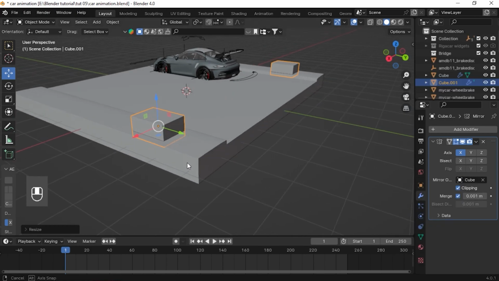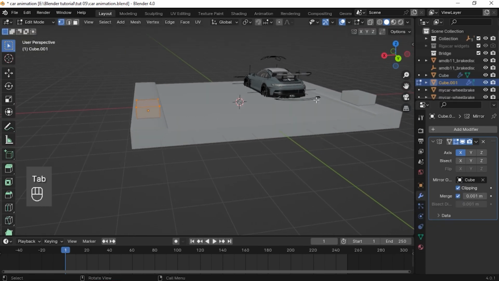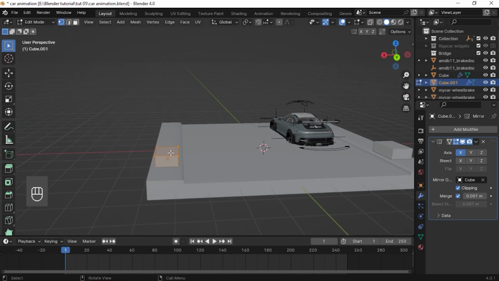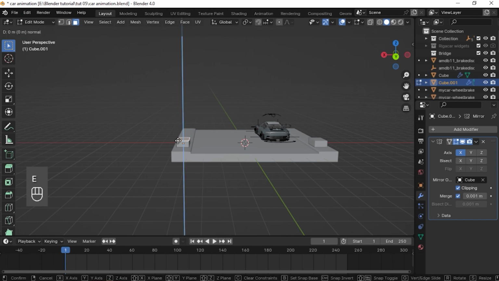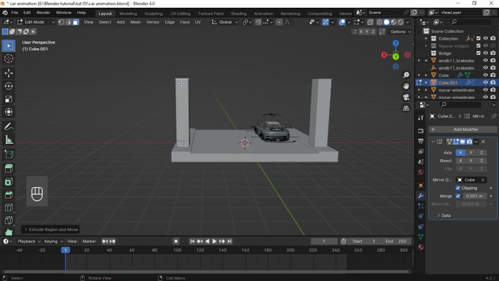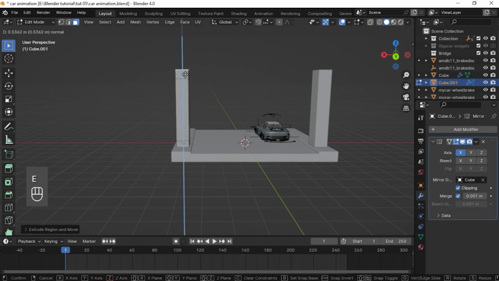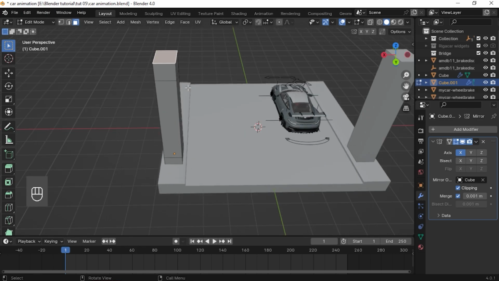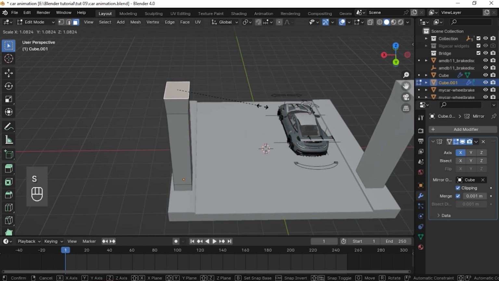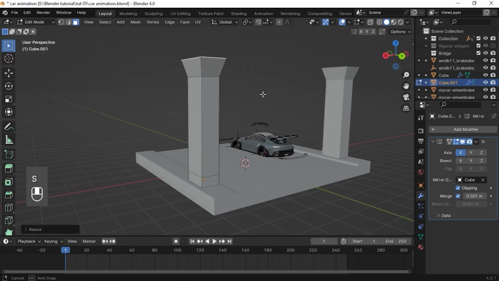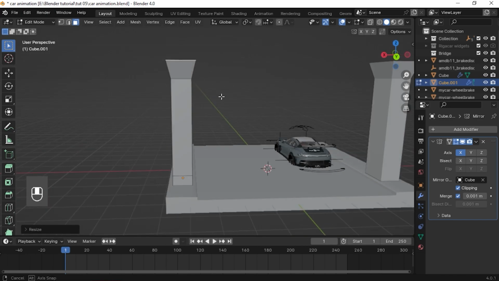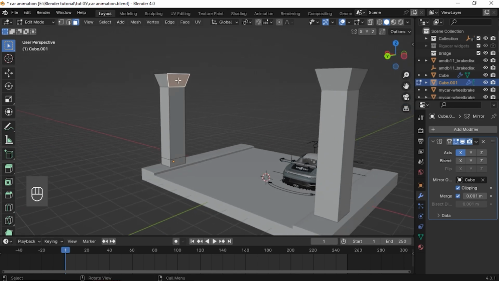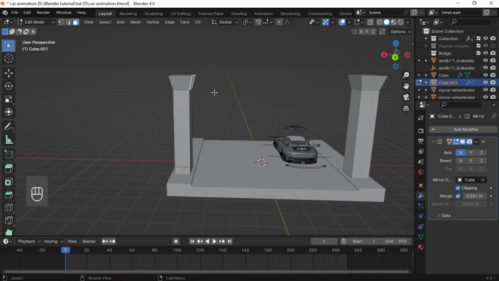Now let's model our pillar. For that, go to edit mode, then hit 3 for face selection mode, select the top face, and press E to extrude. Give a desired height for your pillar. After that, select the top face and extrude a little more. Then select your top face, press S to scale it a little bit, and make a shape like this. Now select the face on the right side, then press E and extrude on the X-axis.